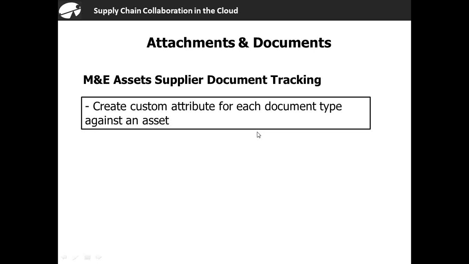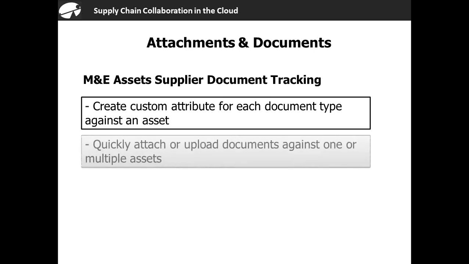So the next thing that we are doing, as I mentioned, is M&E supply document tracking. This is where custom attributes come into play. You can create custom attributes for each document type against an asset. For example, if you've got an O&M manual, you can create an O&M attribute against your asset type, and then you can share it with just yourself and your one supplier, and it doesn't have to be shared with anyone else.